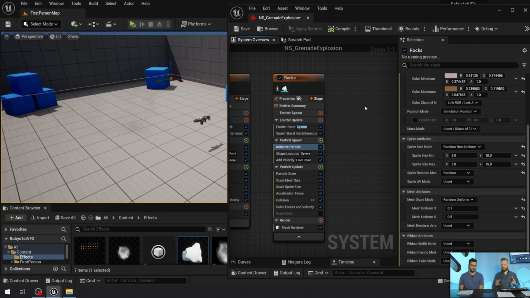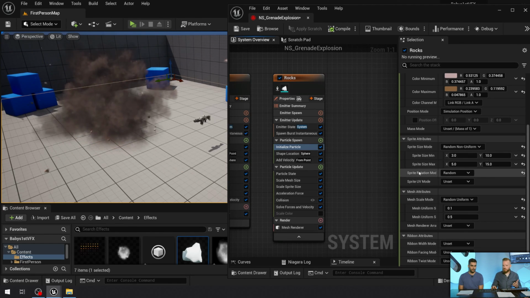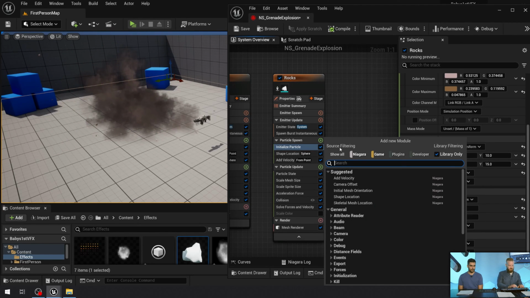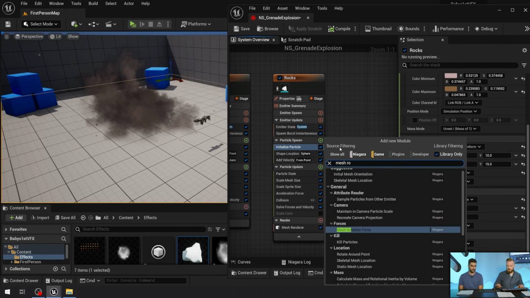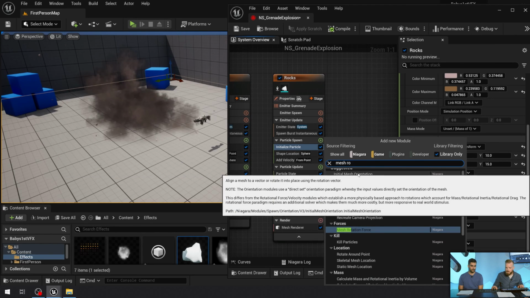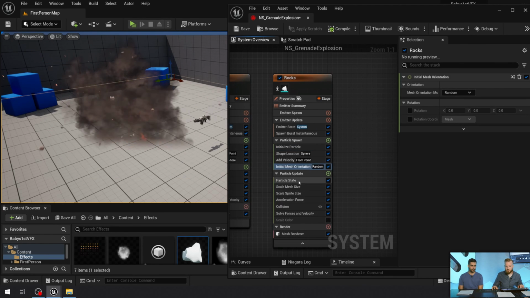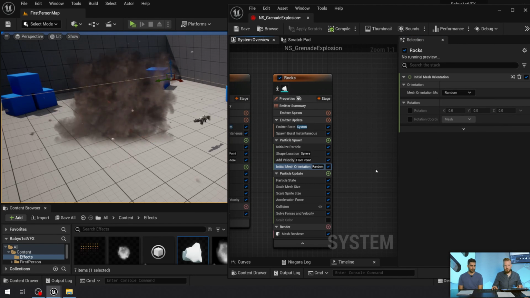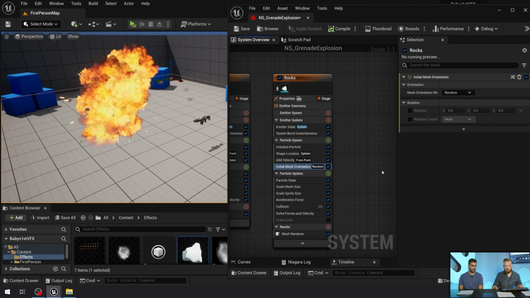Yeah, absolutely. So we want to add, just like with sprites, a random rotation when they're born. One thing to note is that on sprites, there's just a random rotation on the initialized particle. On meshes, we need to add an extra module. So we're going to search for mesh rotation. Actually, it's initial mesh orientation that we want. By default, it's set to random, which is pretty handy. But as always, you've got all kinds of controls. And that should have given us a random rotation.